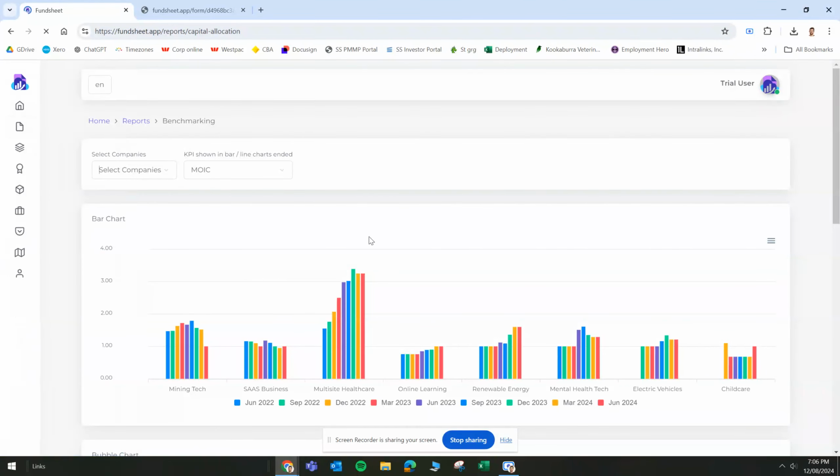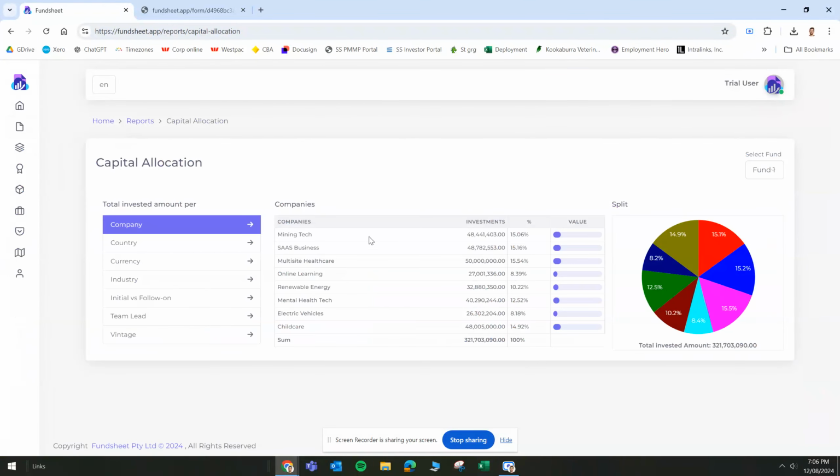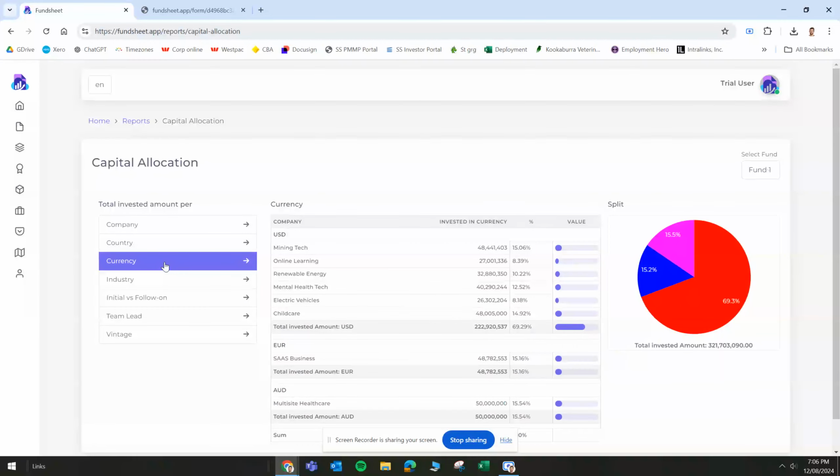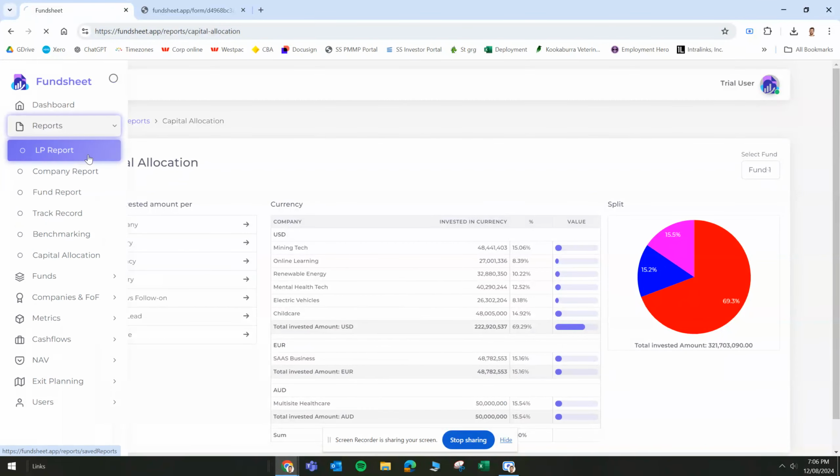We can also run various other reports. I won't go through all of them. We can run a deployment chart so you can see how you've actually allocated your capital across different variables, like vintage, so you can look at vintage risk, or currency risk for hedging risk. And you can also run LP reports.